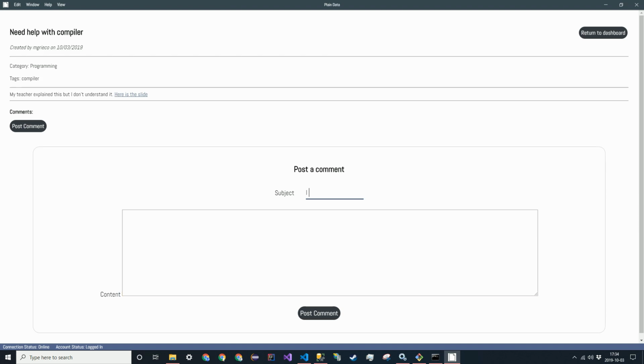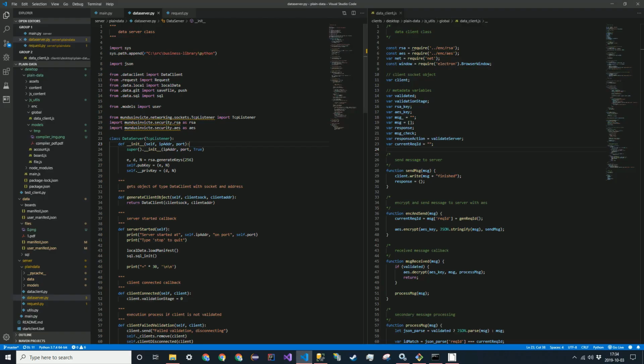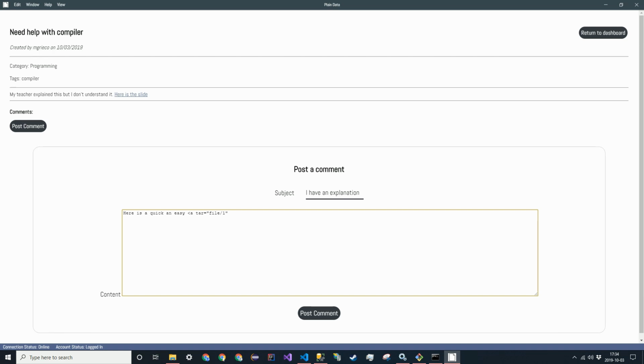So I have an explanation, and I'll just link the PDF. So here is a quick and easy, and I'm just going to use that same anchor tag, so tar equals file/1, because that is the new ID. Remember, it goes 0.png and then 1 for the next ID. PDF file to help with comprehension. Alright, I'm just going to go ahead and post the comment.